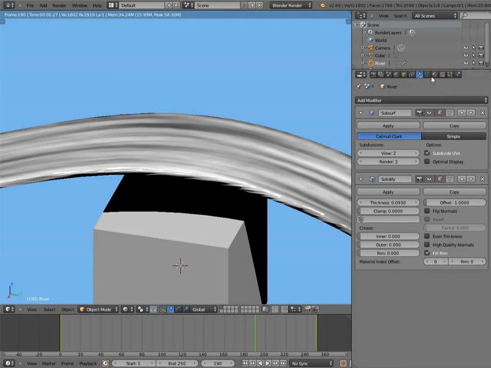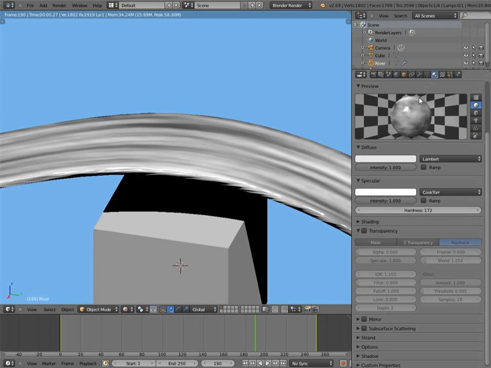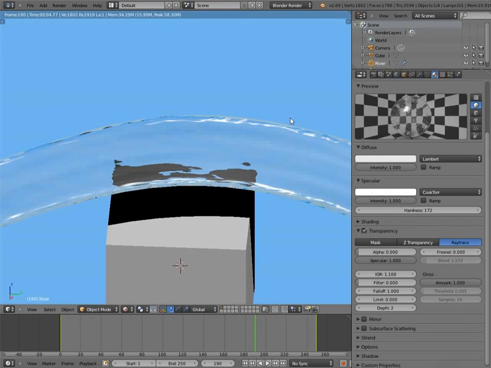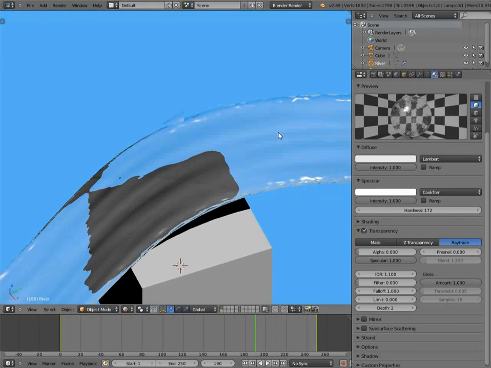Save, obviously. You want to save often enough, especially if you're working in rendered view, because it can fail extremely quickly. Okay, go back into the material, click on transparency again, and there we have it. We have transparency back.